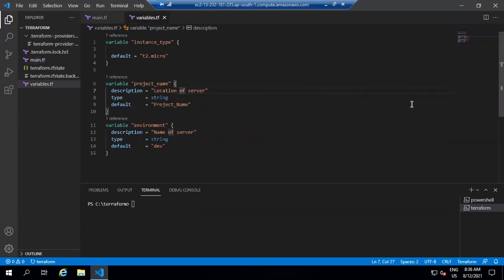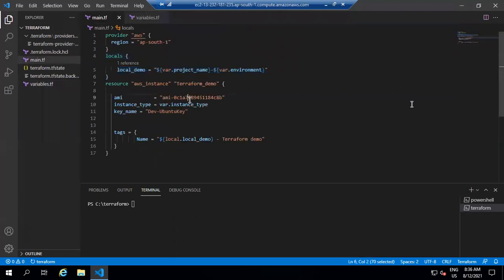So here firstly we declare instance type that we use in main.tf. Then here I declare variable project name and environment. In this variable, firstly description. In description you need to assign some meaningful name, then type. So I have assigned string type, and then default. In default I have assigned project underscore name. So same as environment variable, firstly description, then type, and then default. In default I have assigned dev. So now go to the main.tf file.